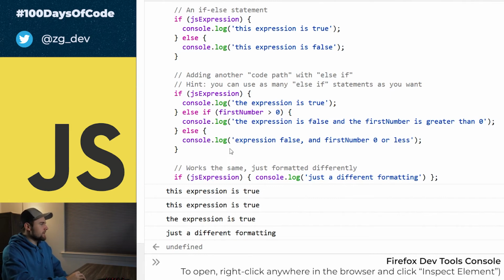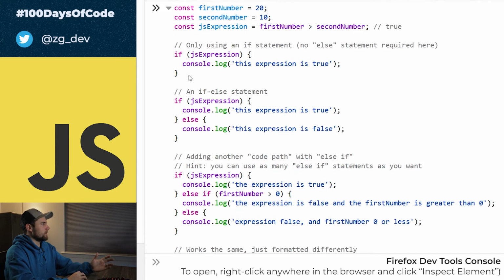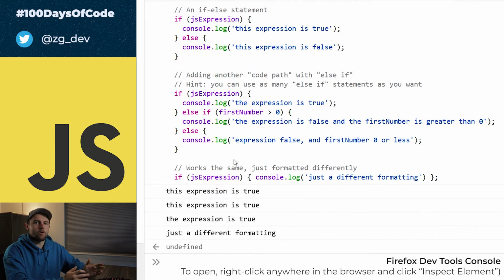So in this case, obviously the variable is true. So we go down this first code path and you see the expression is true down here. And then finally, the last one that we have is just a formatting difference. So we have an if statement, but we've put it all on one line. And this is just to demonstrate that we don't have to format it all pretty like we did up here, although it helps for code readability. And in other languages, such as Python, the indentation and formatting actually does matter for running your code. But in JavaScript, it doesn't. It's more of just a readability thing.